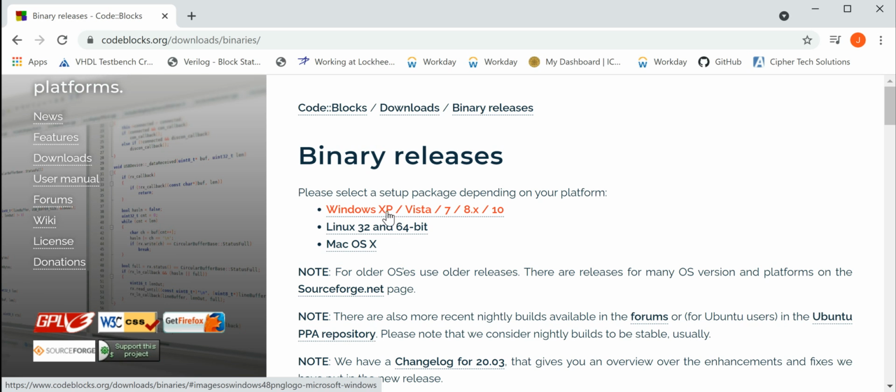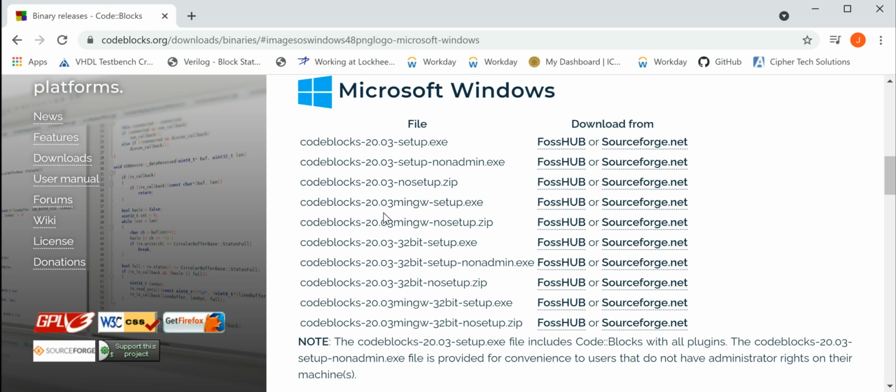That being said, most of you are probably going to be on Windows, and so I'm going to do this one. The one that you're looking for here is mingw-setup.exe. It's the fourth one down on my particular screen. You might have a different version, so you may have different numbers here depending on when you watch this video and download Code Blocks, but this is the correct one that you want. You can download it from either FossHub or SourceForge.net. I personally did SourceForge, but both of them are good.